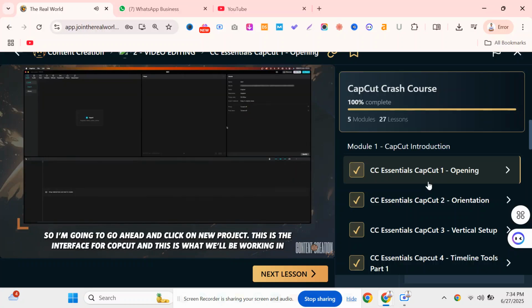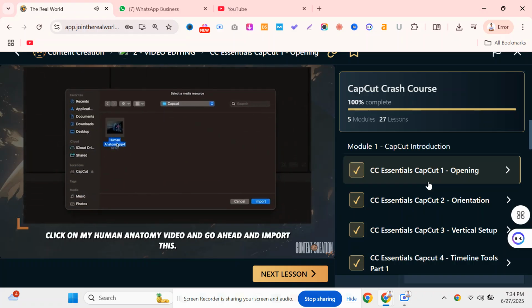So for me, Capcut is completely blank, so I'm going to go ahead and click on new project. This is the interface for Capcut, and this is what we'll be working in for the rest of our lessons. What I want to do very quickly is import a video, and what I'm going to do is over here on the left hand panel, click import, click on my human anatomy video, and go ahead and import this.